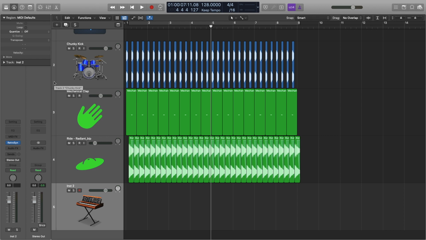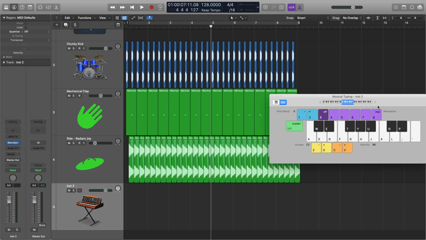It also is something that is so important. If you're listening to professional songs, you'll notice that there's tons of background elements if you're trying to listen for them. You might not notice them, but if they're not there, you'll totally notice that, and the track will seem empty. So first thing I'm going to do is open up musical typing and the retro synth.